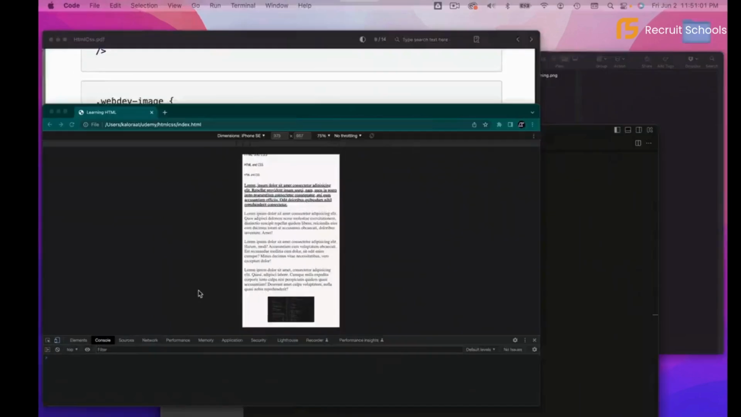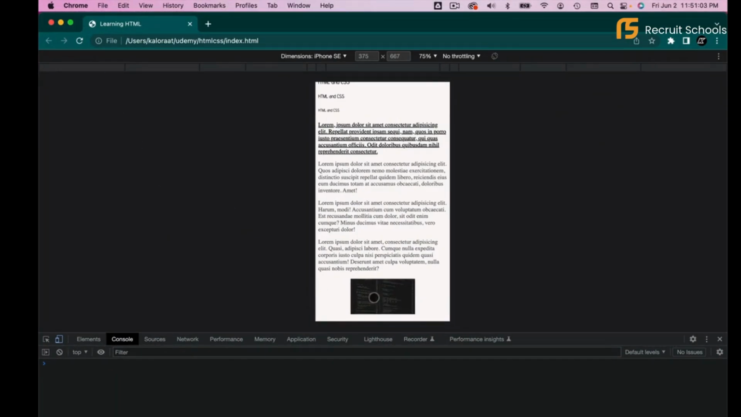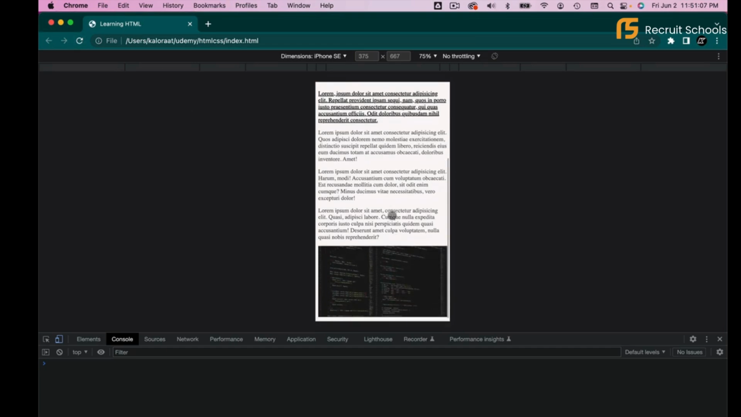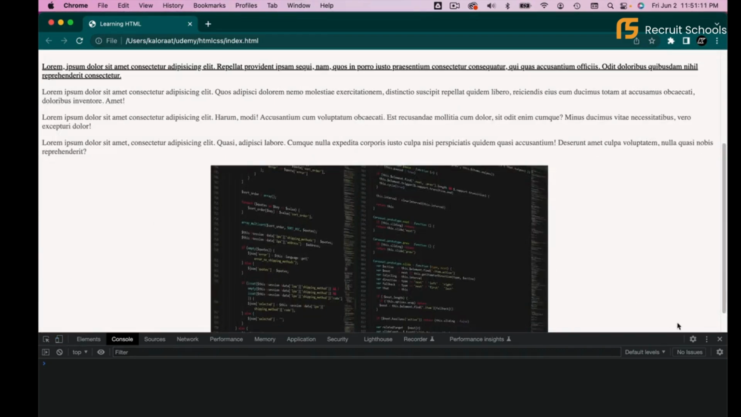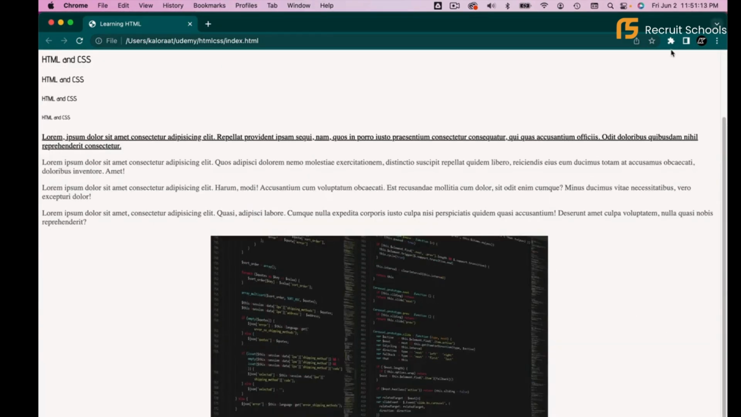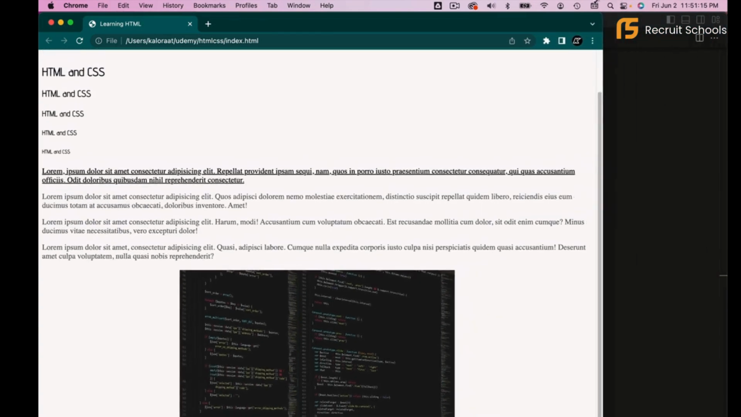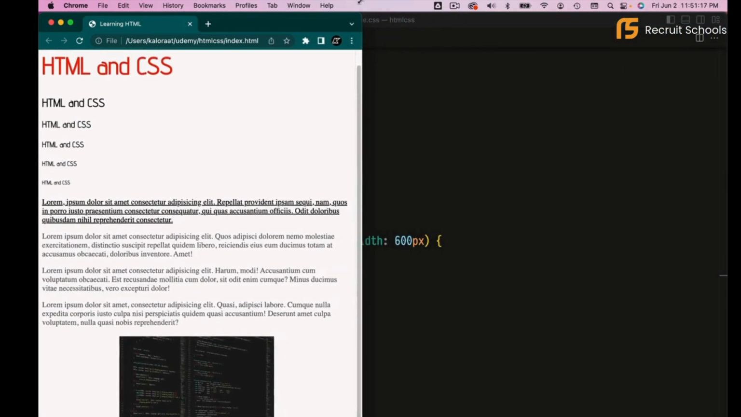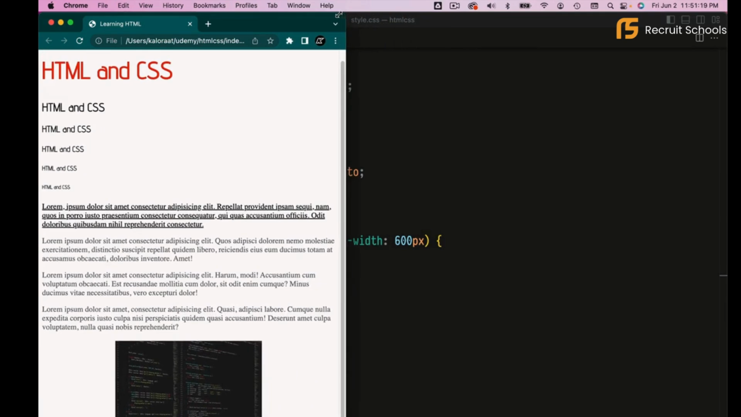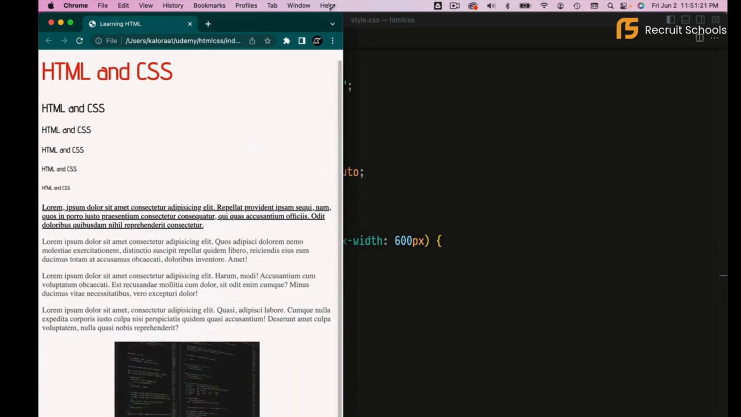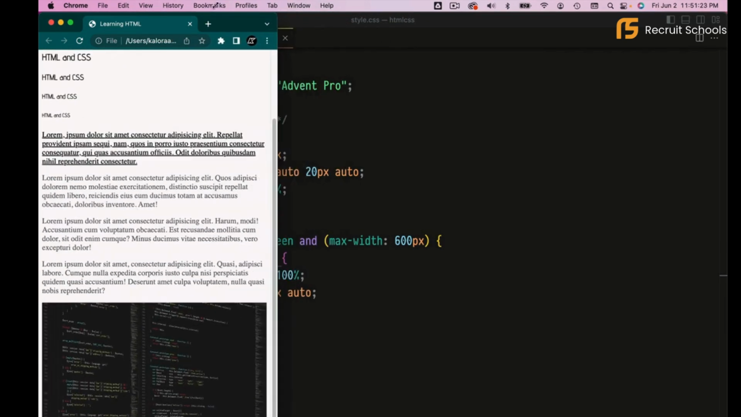Come here, give it a reload. Now when you reload, it should take full width. And yeah, sure it does, it takes full width. That's great. But on a bigger screen, it is taking only 50% of the width. On smaller screen, as soon as it reaches 600 pixel wide, you see it is taking full width. Beautiful.